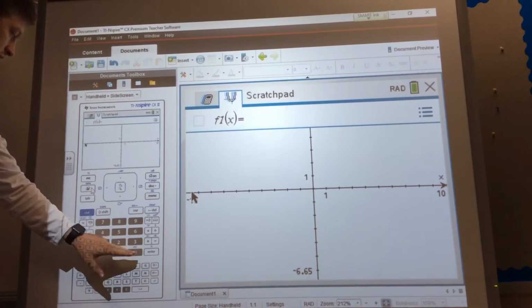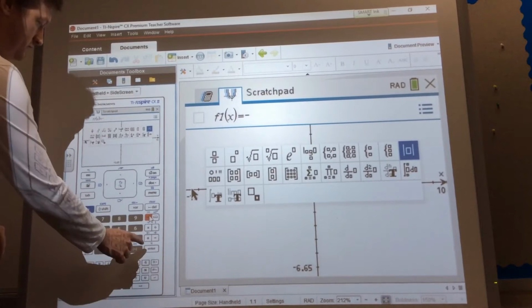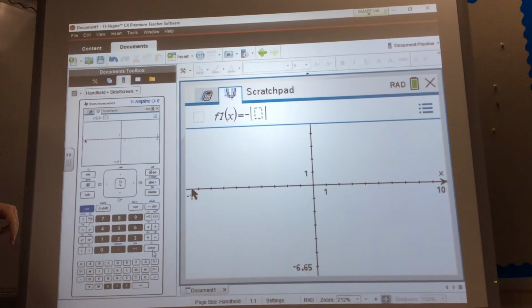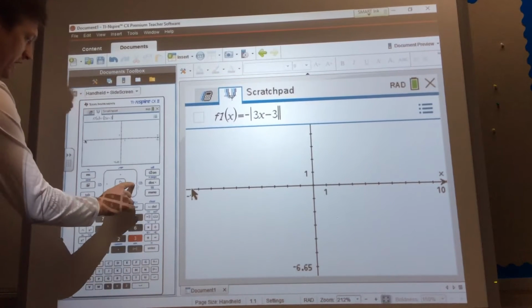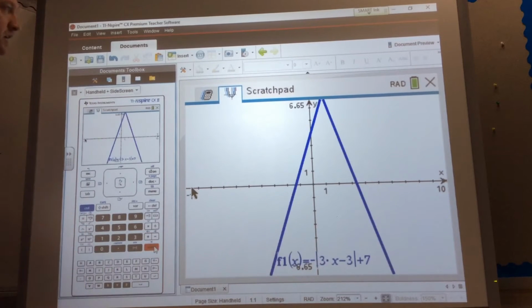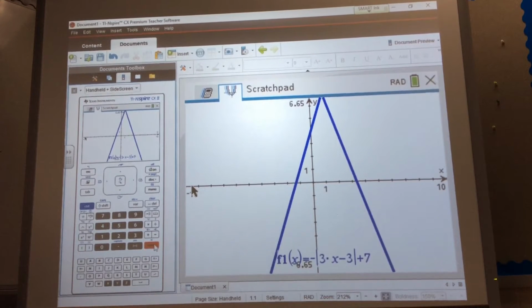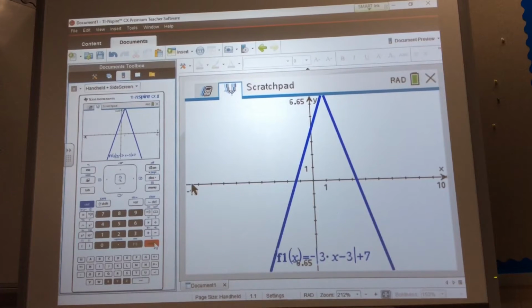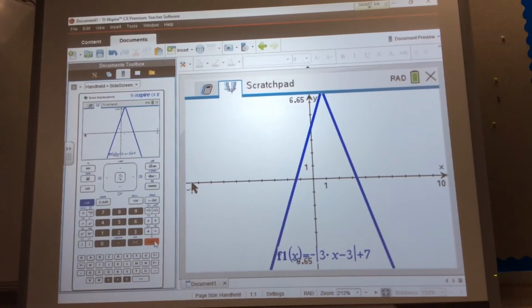We're going to start with negative absolute value of 3x minus 3, arrow out, plus 7. That's what our graph looks like. We know that the domain is going to be all real numbers. The range comes from the vertex as well as the axis of symmetry, and then we'll find the x-intercepts and y-intercept. So going from there, let's start with the maximum value.